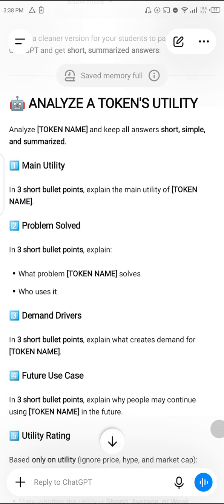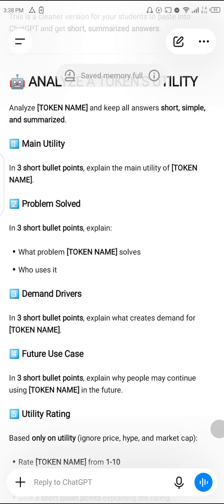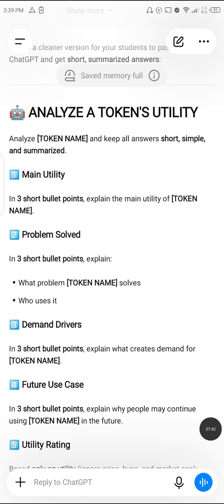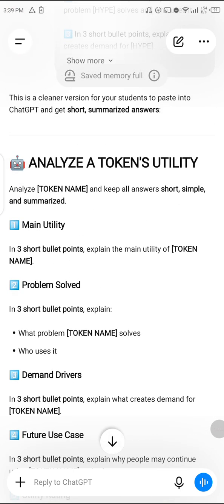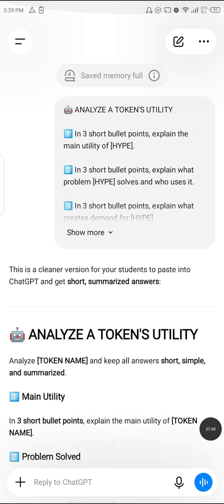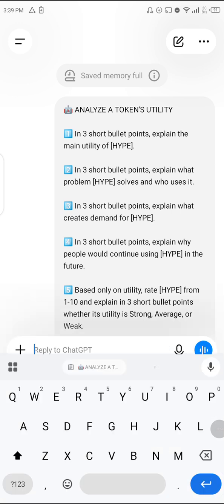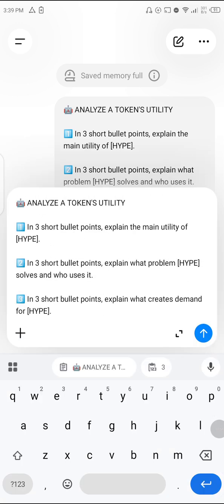So, come and see the answer to this. Wait, let me pause. I think I made a mistake here. All right, I think the way in which I asked ChatGPT this question did not give me the answer I'm looking for. So let me copy this again and say I want you to give me the answer to this.